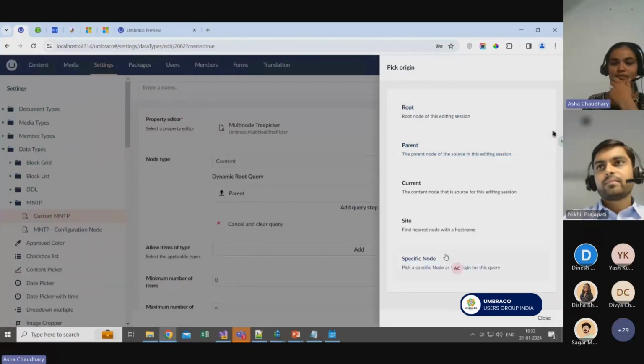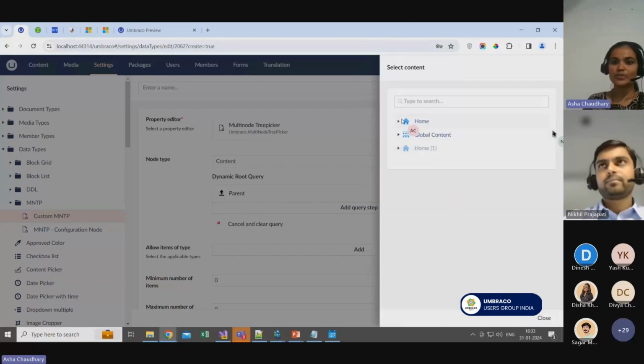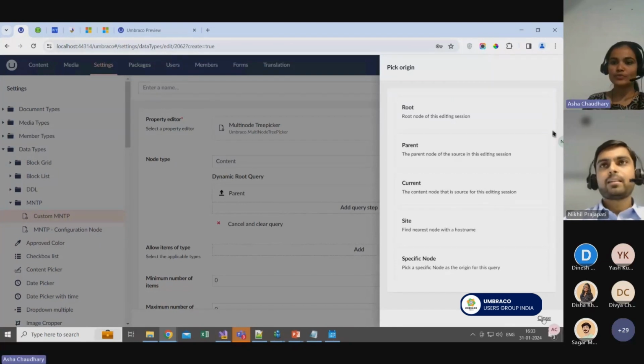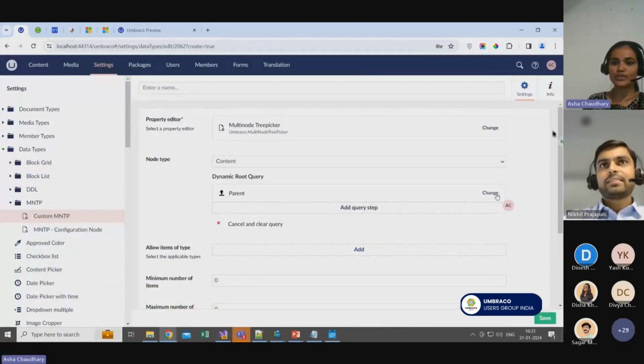These are the types of selection root: parent, current, site, specific node. A specific node is like a root, then it will cover from the root. Parent will go and check the parent, current will check in the current area, and site requires some host name, the nearest node of the host name. A specific node has a specific node selection. So it's very flexible to use.